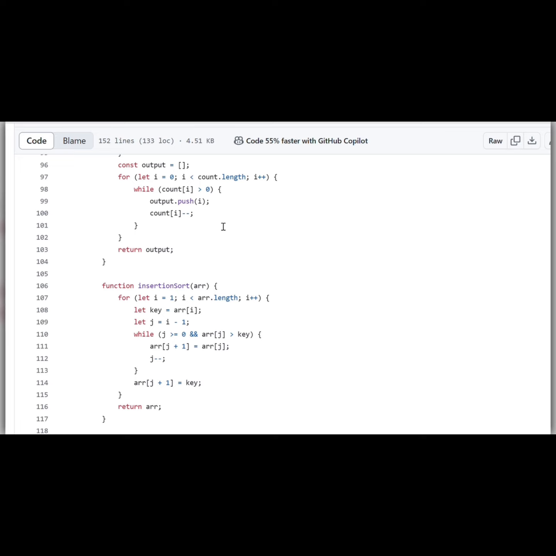Sorting starts from the second element, index 1, of the array and compares the current element with the left elements, which are sorted. Shift all the larger elements in the sorted portion to the right side to make space for the current element. Insert the current element into the correct position. Repeat the process until the entire array is sorted.